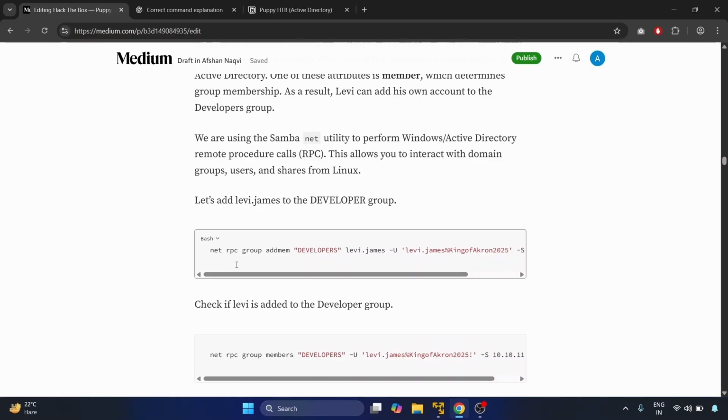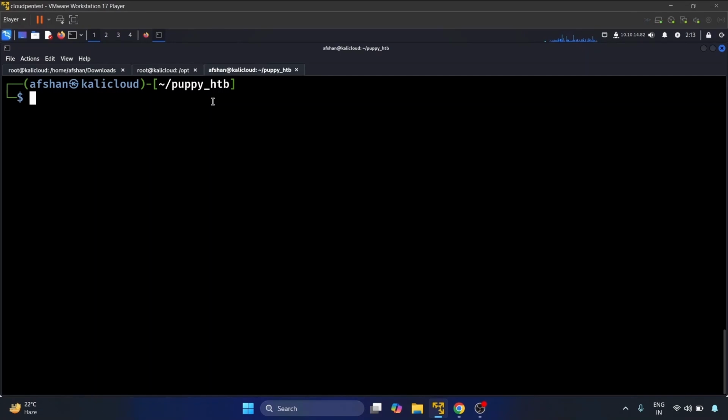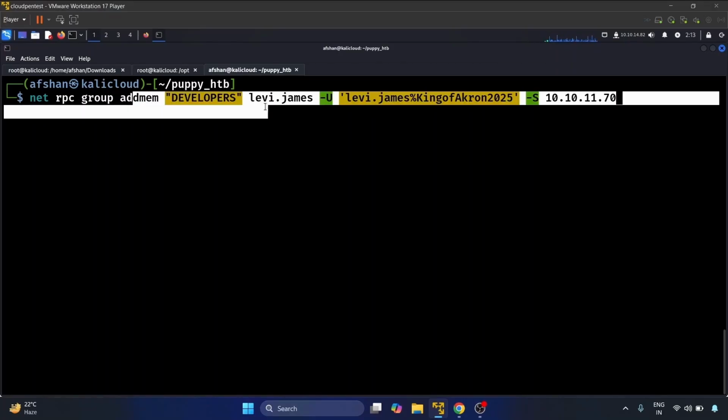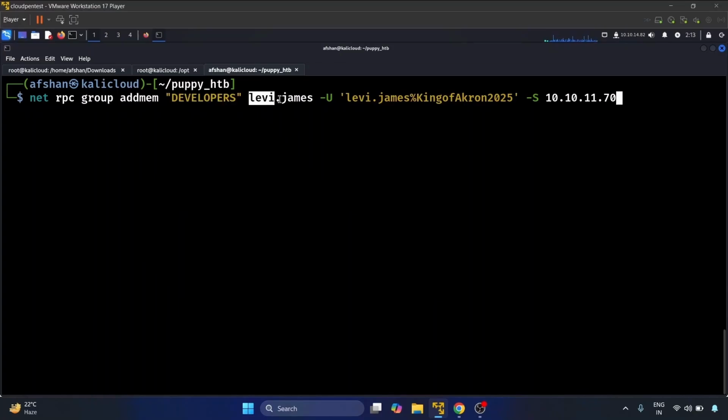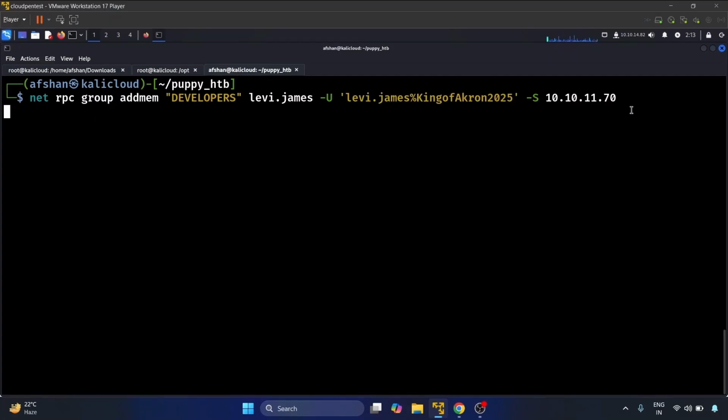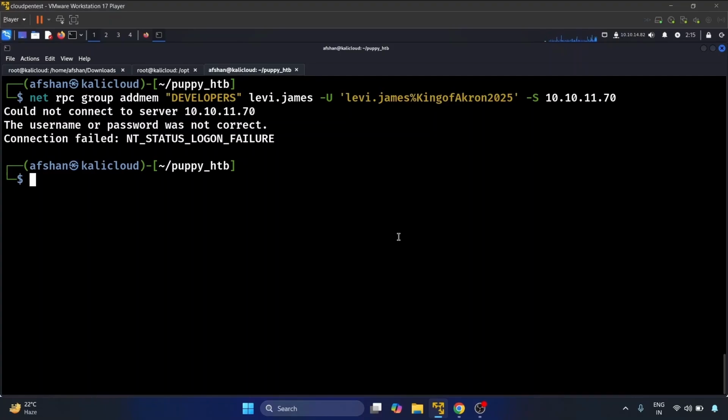So we are going to use this particular command to add the Levi user to this group. Now let me run this command. It is pre-installed in Kali Linux. Net rpc group, and we are adding the member in the developer group and the member information, that is Levi.james, and we are providing the username and password on this server. So let me hit enter. The username and password was not correct.